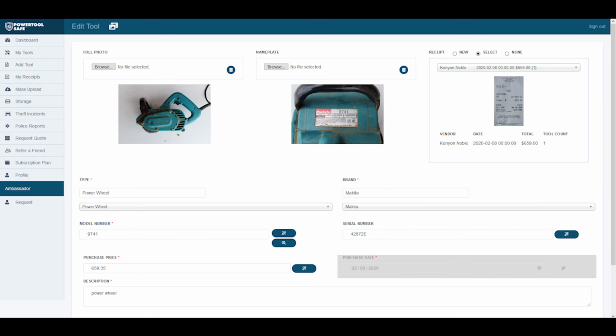Congratulations! You have made a smart decision to register your tools and get them protected.